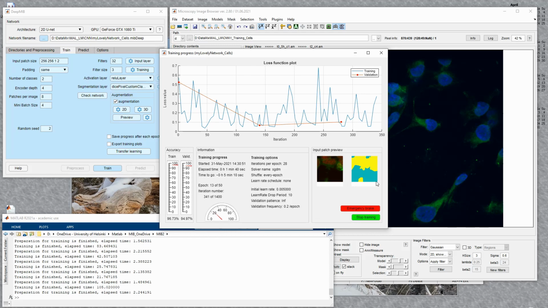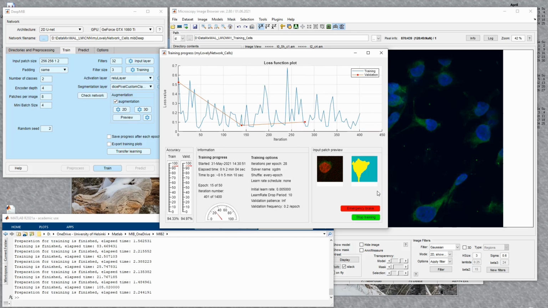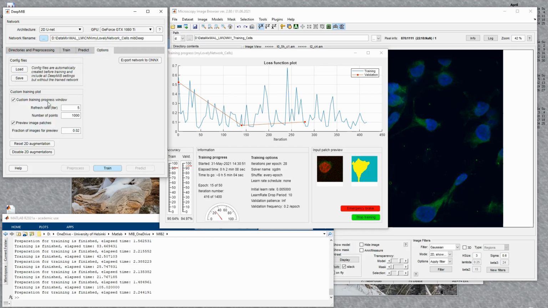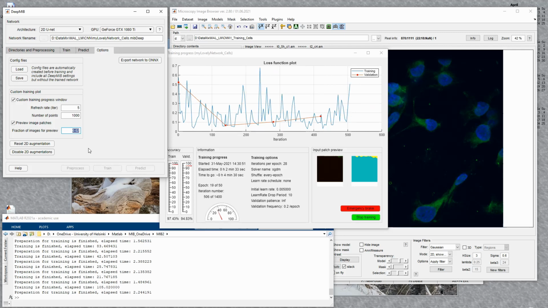We can turn on and off the visualization of the input patches. This is very nice to follow what the network sees, and from time to time we can also see the stronger effect of the augmentation. For example, you see these are the images, the corresponding labels, and how they were transformed. The parameters of this window can be specified in the options tab. For example, we can specify the refresh rate for this plot to make it faster, how many points it has, and this preview. The patches going to the network are previewed, and we preview about 2% of them. We can preview all of them, but then it will slow down the training, which we try to minimize. We like to get trained as fast as possible.